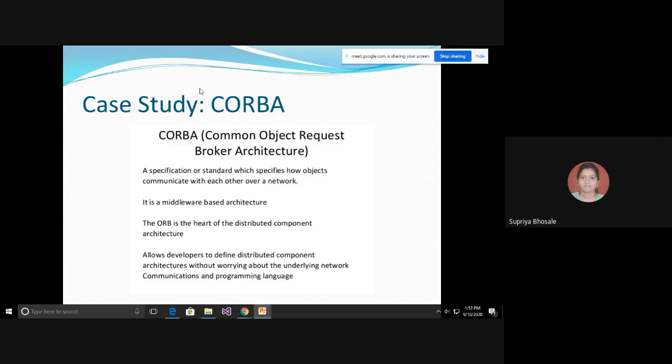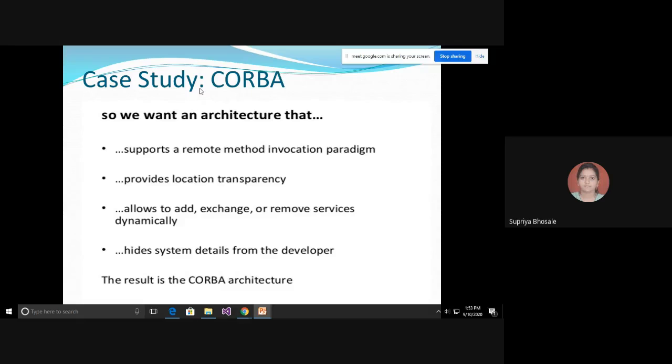As we have seen, the drawback of RMI is that it works in a homogeneous environment only. So here we will try to overcome that particular drawback related to the homogeneous environment. We want an architecture that supports a remote method invocation paradigm.